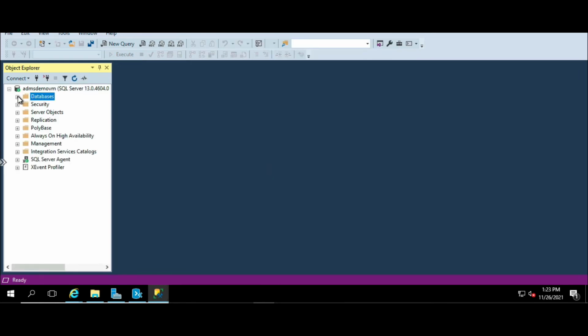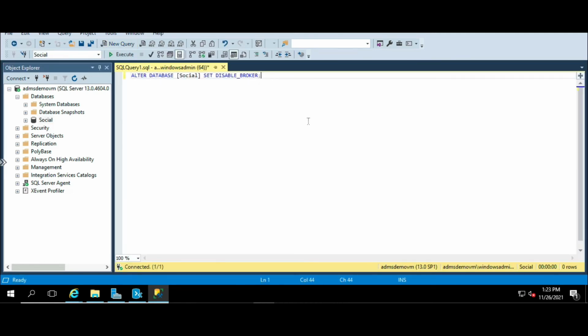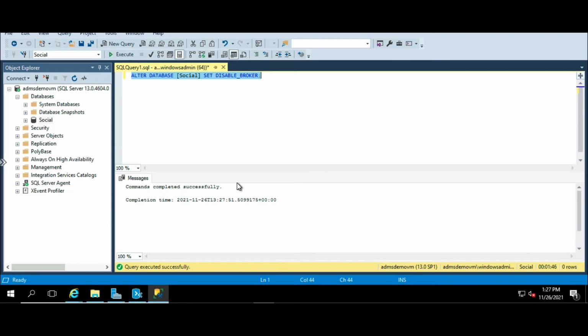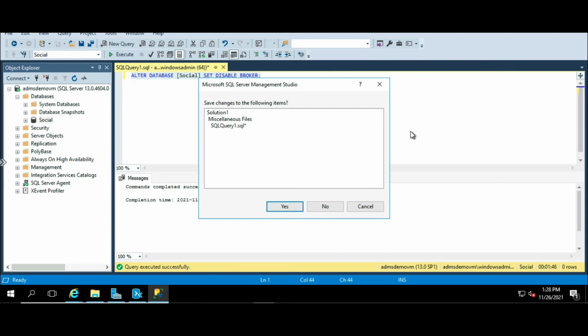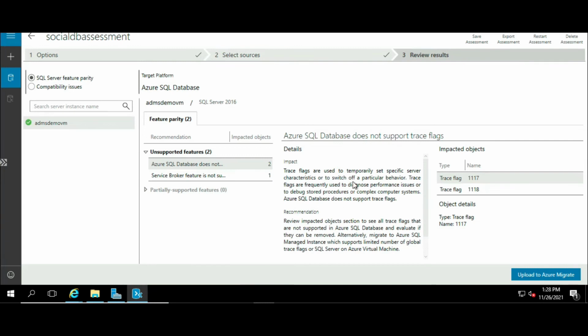So this is the database that we are working on now, this social DB. What I'm going to do is alter the database to disable the service broker. Execute it. Okay, so the query executed successfully. And now we will do the reassessment. Let's try to close this, because even before doing the migration, we may have to close that. I can do the restart assessment here itself.